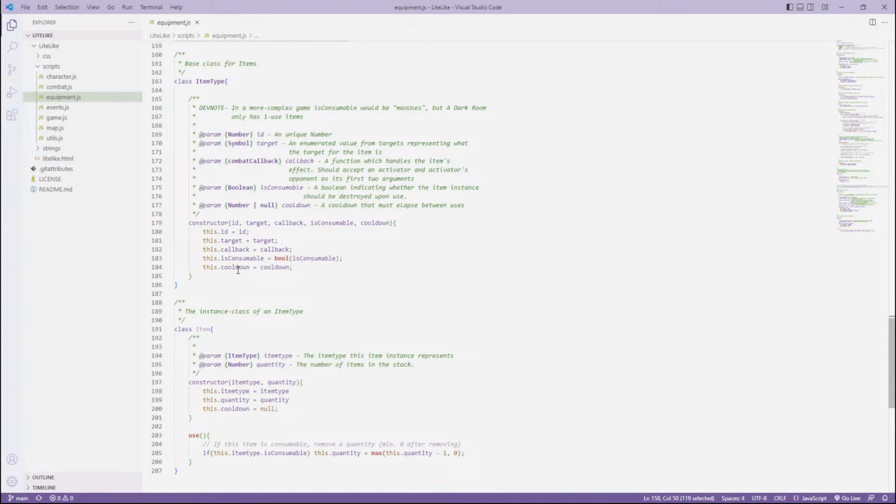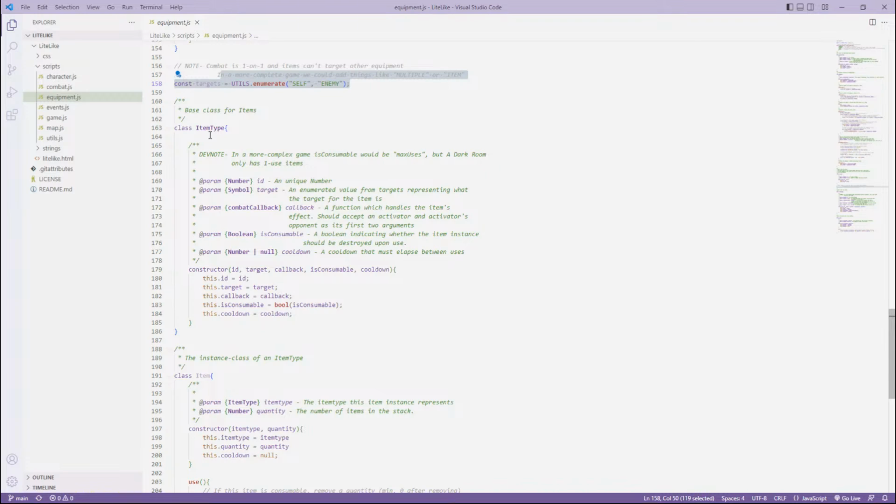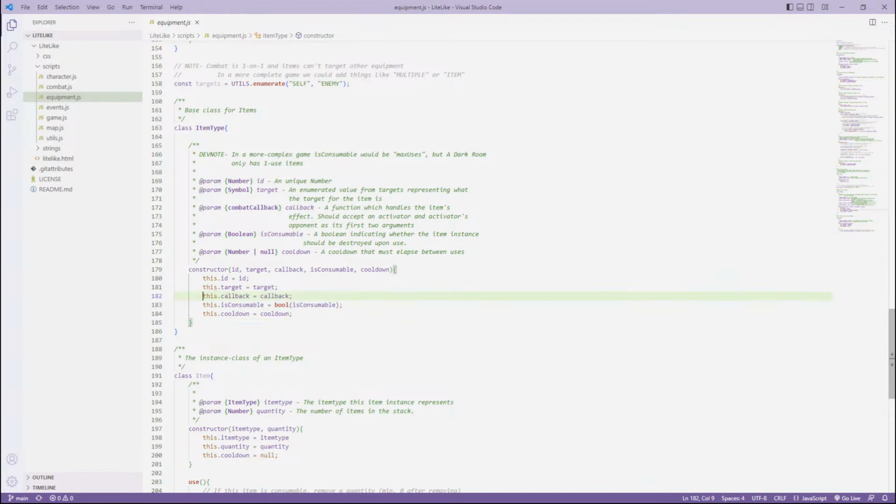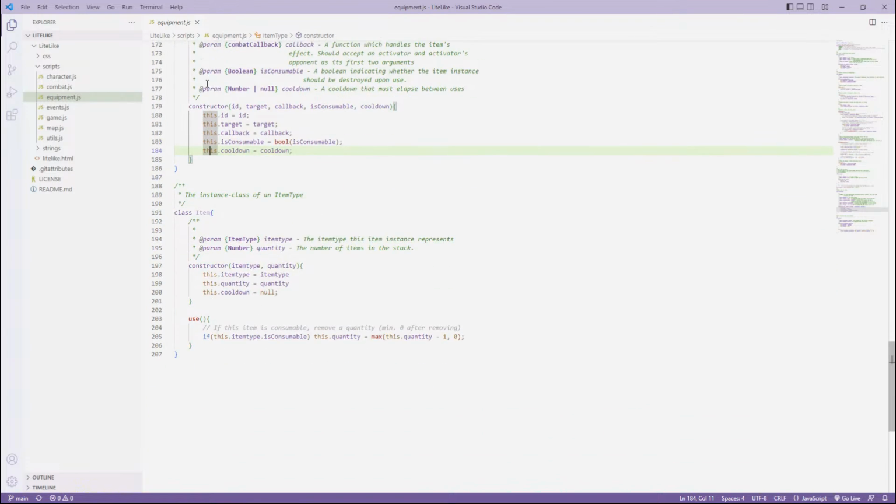So instead of designing each and every single item as its own class, I'm just going to supply a function for each and every item, and then when that item type gets defined, it will just get that function tacked on. Then obviously we have is consumable and cooldown. Cooldown I actually added at the very last second here because I realized I didn't do it. So I don't actually have cooldown code written yet.